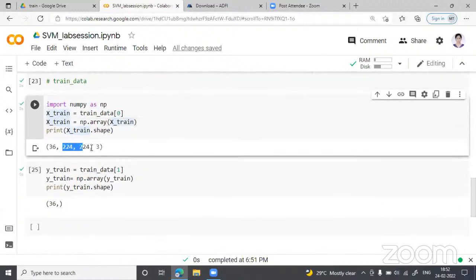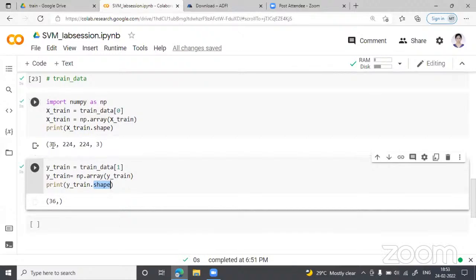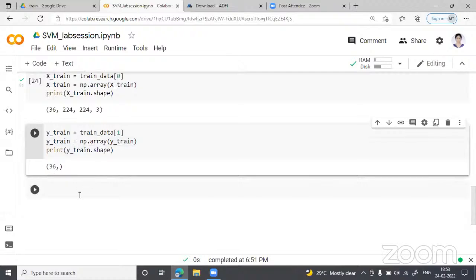So a single image is of size 224 cross 224 cross 3. So 3 represents the RGB color space. These 36 represent that you have 36 images. One image of this size, and such 36 images are there. So that's why your array is of size 36 cross 224 cross 224 cross 3. For a single image, one label or one class is present. So for 36 images, you have 36 labels. So that's why in Y train, you are getting the result as 36.